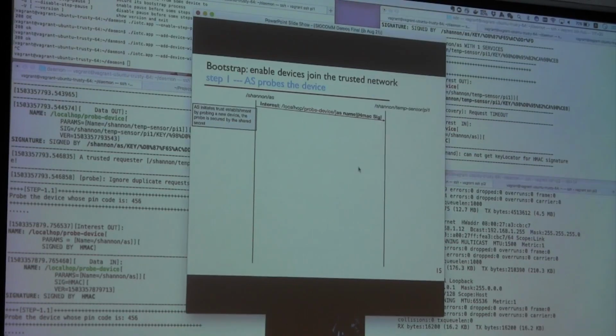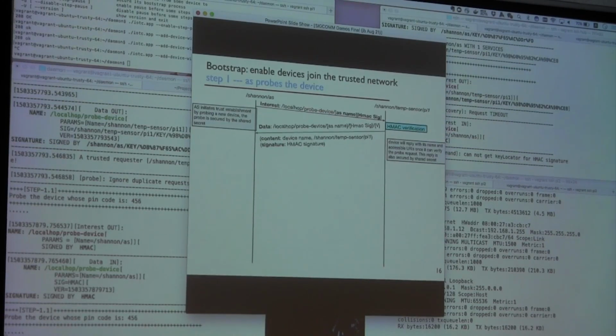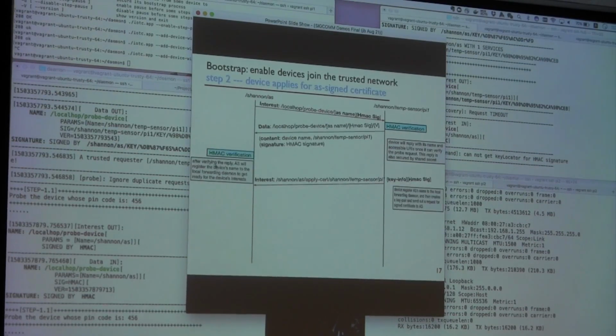So why don't you switch to the slides and just reiterate the exchange, and then we'll wrap up. Yeah, this is the Bootstrap process. For the first step, the authentication server will first send out an interest to the device, and the device will reply to this interest with its name, and then the authentication server will verify this reply and register the device's name to the local daemon so that it can receive the interest later. At the same time, the device will send out a request to ask the authentication server to sign its public key.